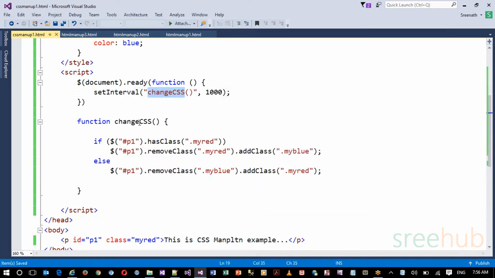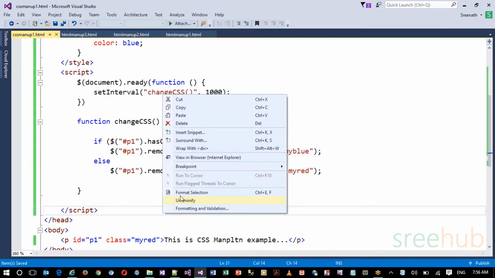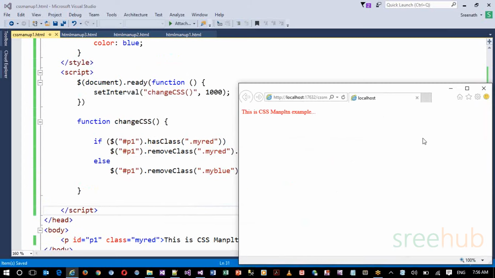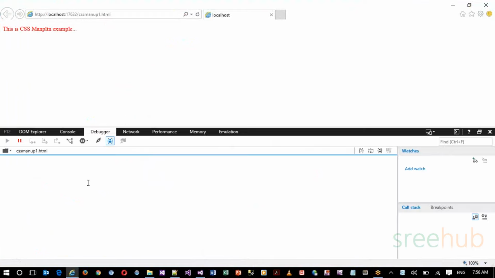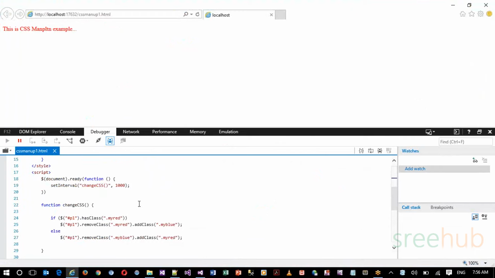So we have changed CSS. So you're calling the method. Perfect. In change CSS, you're saying $p1. Yes. You're checking whether this class is there. Yes, if it is there, that's fine. Let's debug it. Not a problem. So every second, this method should get triggered, right?